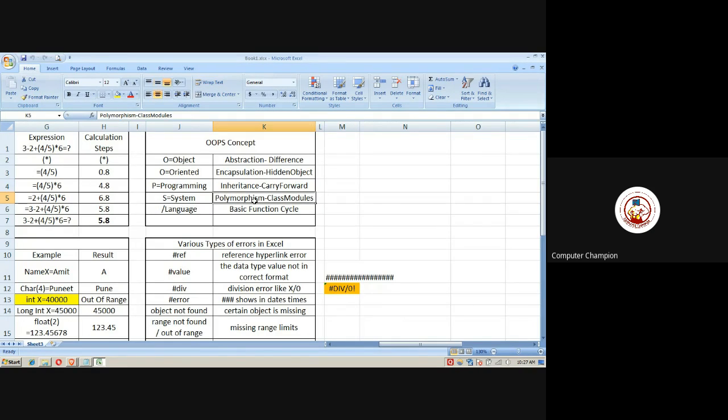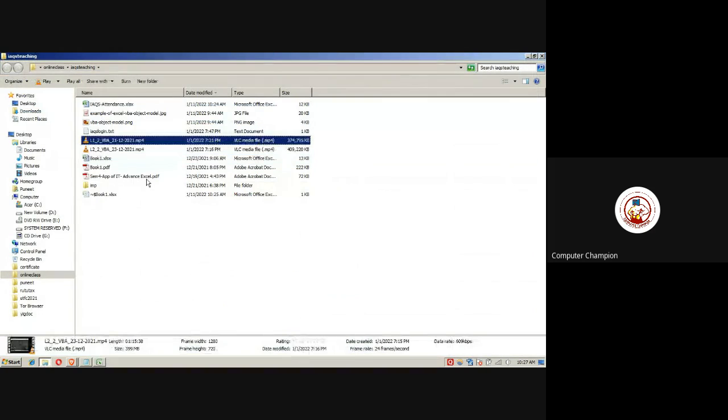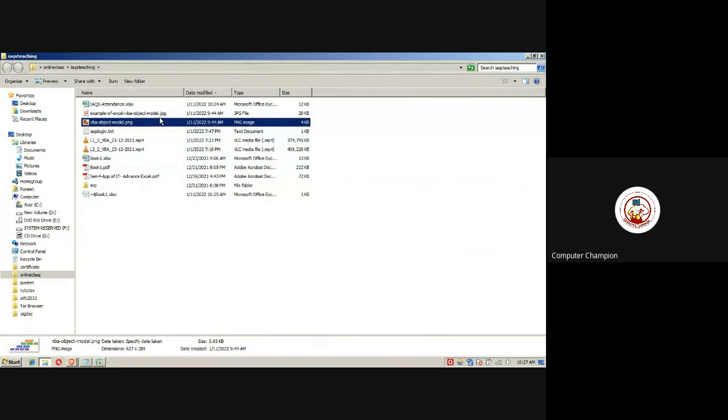Polymorphism, which is the class modules. I had given you an example of a class, right? A class has many students, so I can copy one character to another character and make it, right? Which is called polymorphism. This is the basic function cycle. Now I will show you the object model of OOPS.